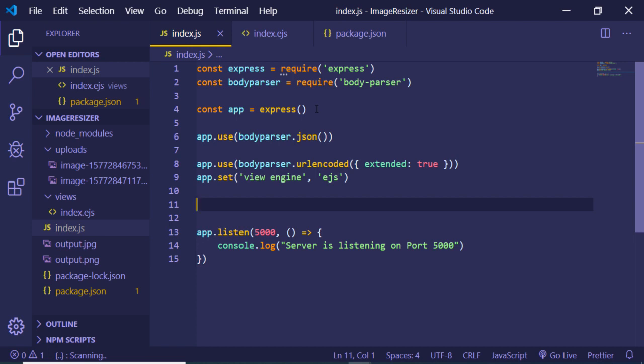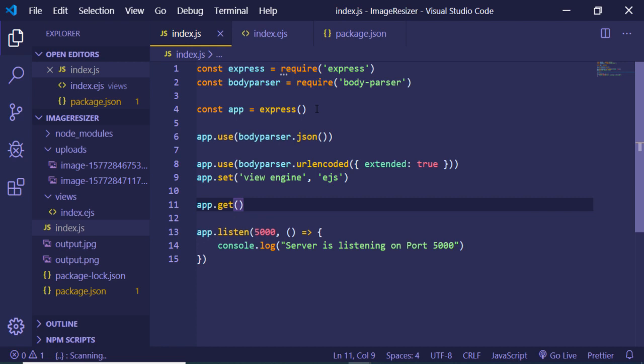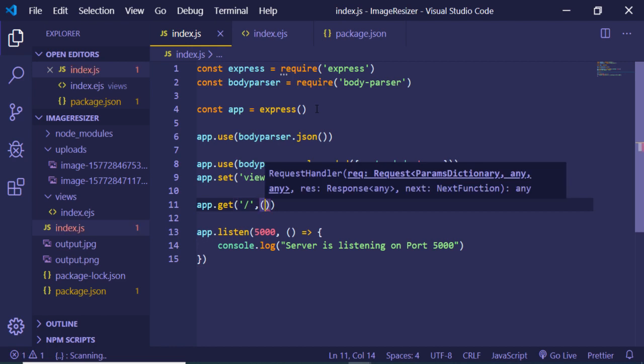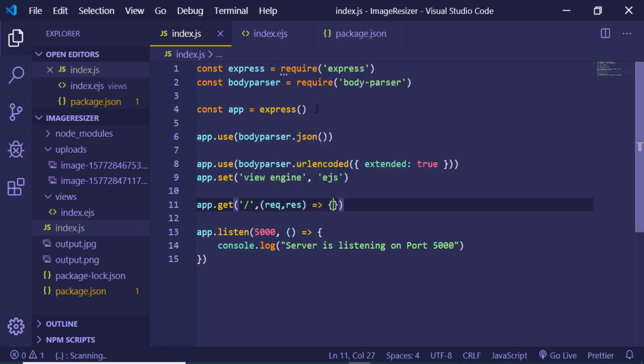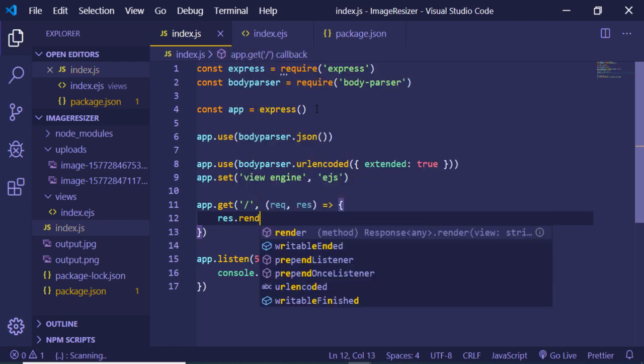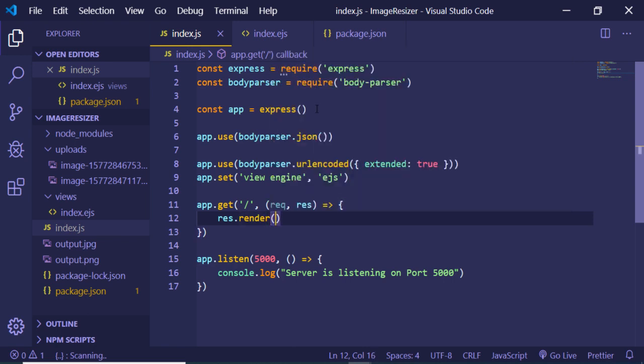And now we will be making a simple get request onto the home route. So when we open the home page on our application, so we need to render out the form where we can just upload files. So this will be request, response. So here we will just render out a simple template which will be index.ejs, and now basically guys, we just need to create this template.